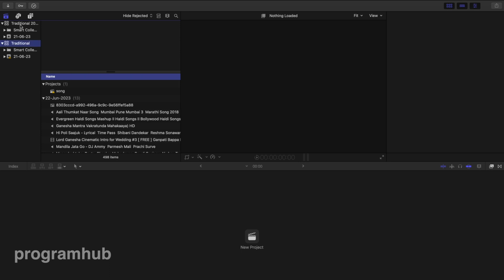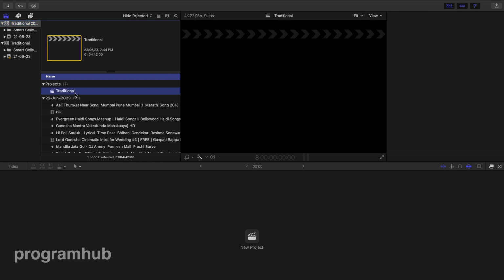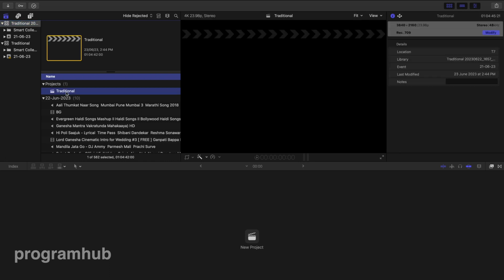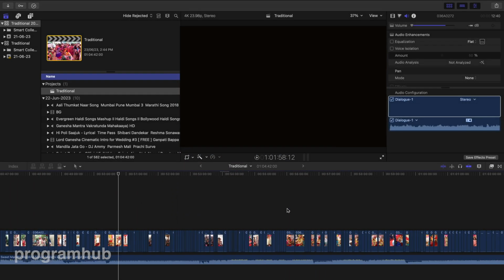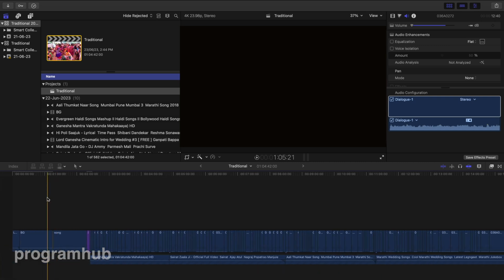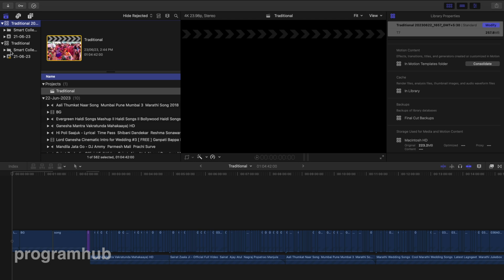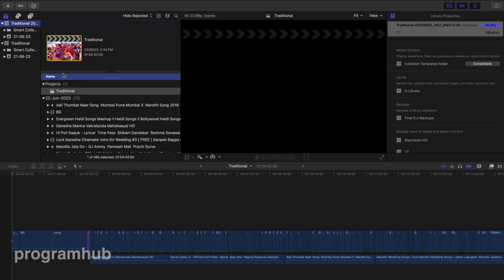We can see here that I have another project created. Inside this library, if I go up over here, I can see that I have a sequence named traditional. If I try to load that sequence, I can get the sequence over here. So this is how I can actually get my sequence back again. It was not available in this project, but now if I get into this project, I can see that we have the sequence that we were finding out.